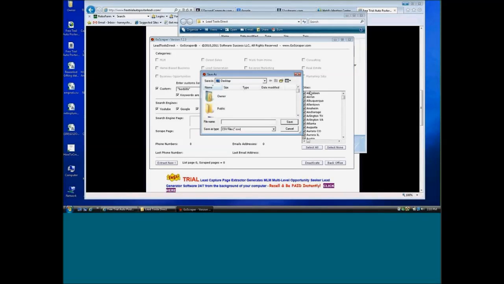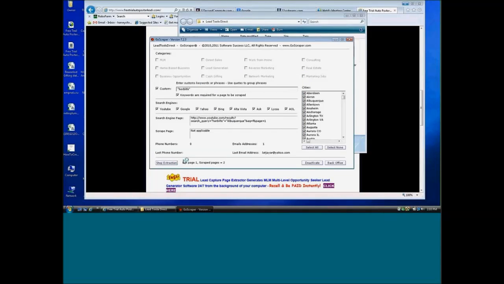Extract now. I'm going to save this to my desktop. Okay, save it to my desktop. What's great about this is that when you scrape the leads, everything is saved to your desktop and to an Excel file, so you can manage it from there. So, Herbalife, I'm saving it there, and it's starting to extract.